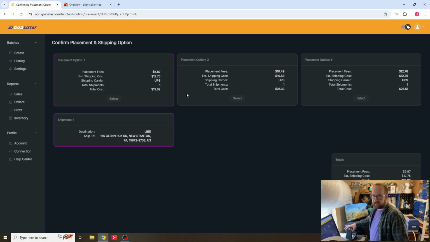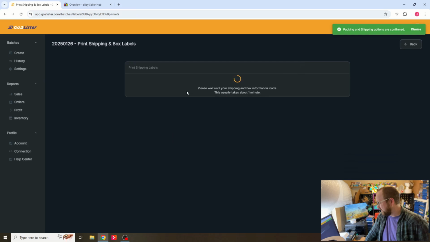$19.62. While that's working, I'm switching out my labels from the 2x1s to the 4x6. And now hopefully after these charges are accepted and it goes through on Amazon's end, we can print our labels. We'll give it just a minute. Tick tock.